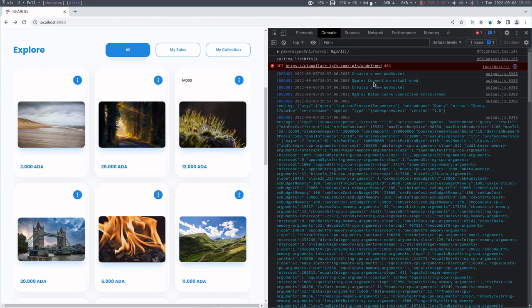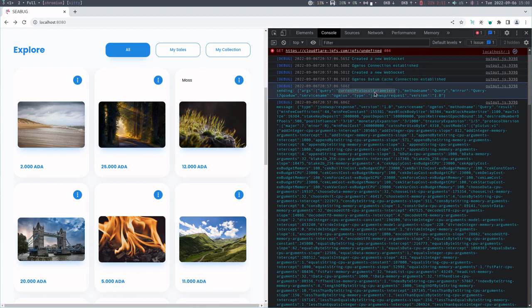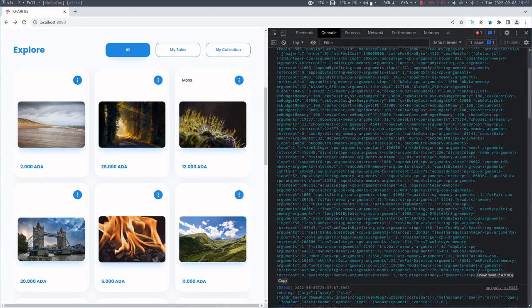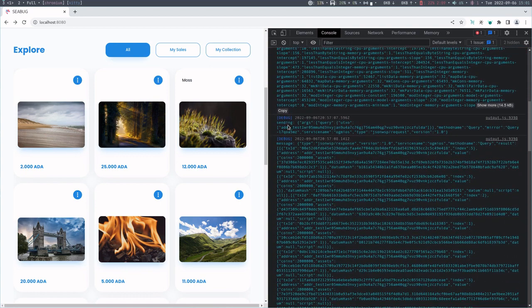The first thing that we need to understand about CTL is that it depends on a collection of services referred to as the CTL runtime. The first thing CTL does here is create a couple of connections to services in its runtime, namely Ogmios and Ogmios Datum Cache. Once it has these connections, it first queries the current protocol parameters from Ogmios, and then it is able to query for all of the UTXOs at the CBUG marketplace address.